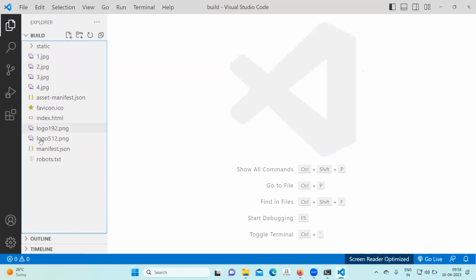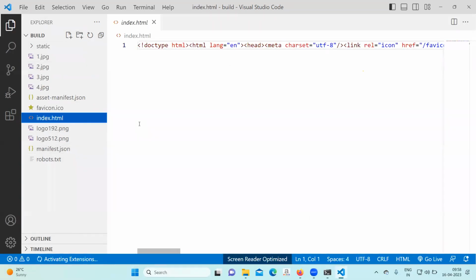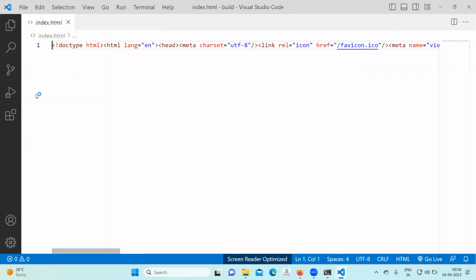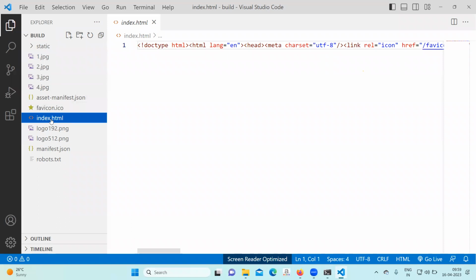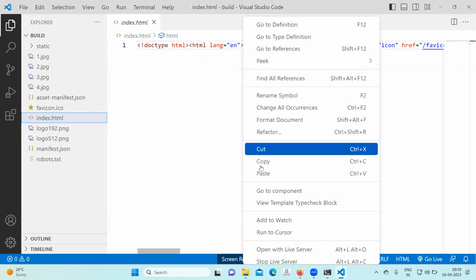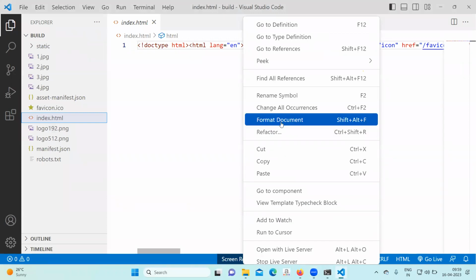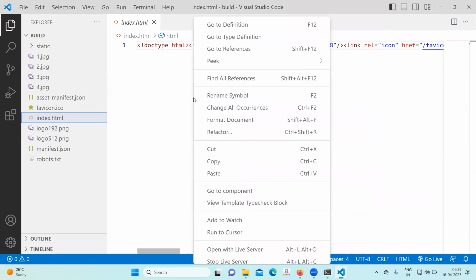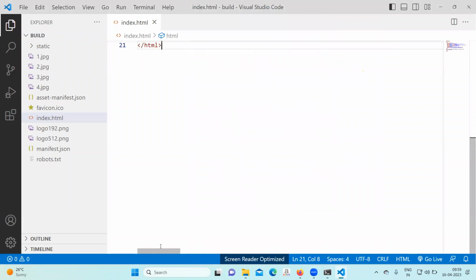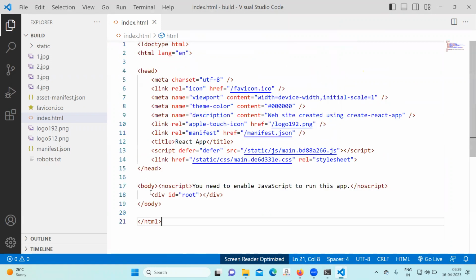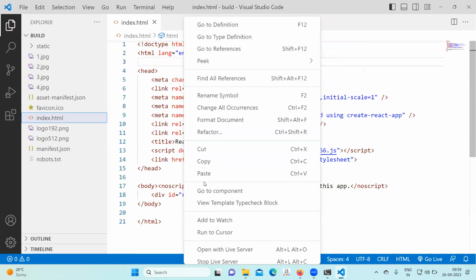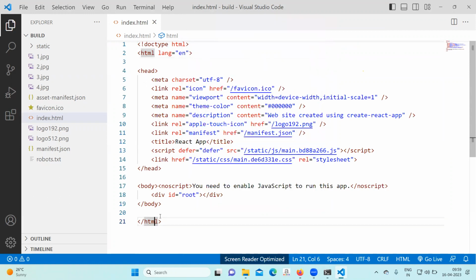Come back to your file again and click on index. Right click here and select the option called format document. Right click and format document. It will look like this.